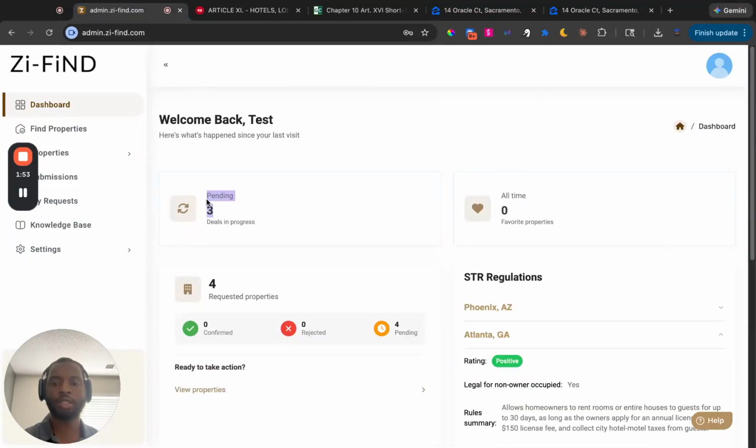Now, out of the dashboard, you can also see your deals in progress. This will make more sense in a moment when I share it. And then I can also see my current deals in progress, as I have 4 deals pending.